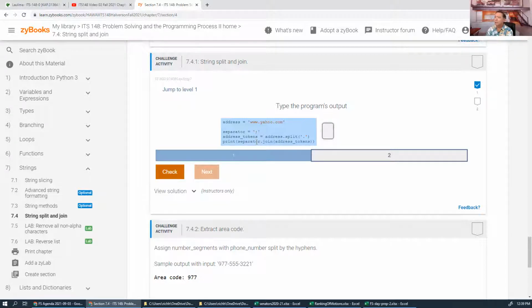Okay, so this is going to print something like the separator. No, it's going to, the address tokens are, oh, I see. The address tokens are www and at YAHOO and COM. Those are the address tokens because we split on the period, and this is a period. So it's this one and this one and this one.